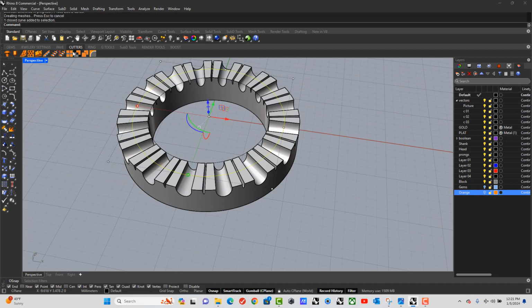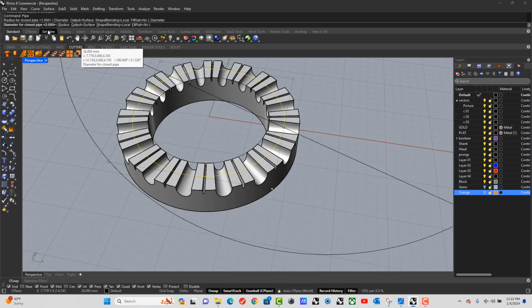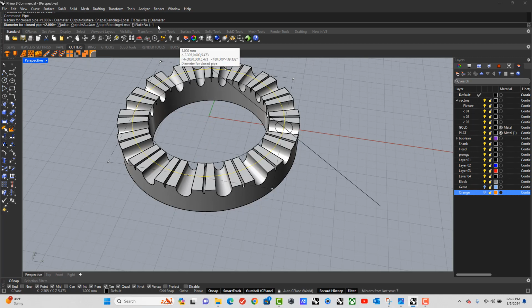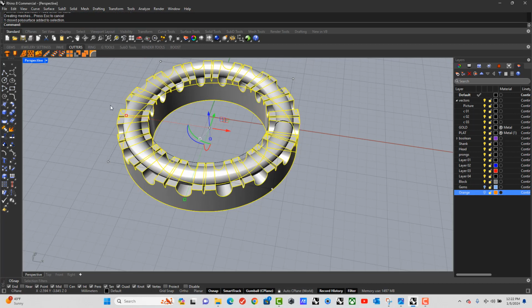So we want to pipe this so we can cut the center out. So you can type in the word pipe. Make sure you pick diameter. And let's make that 1 mil. Enter and enter. And we want a boolean difference again.